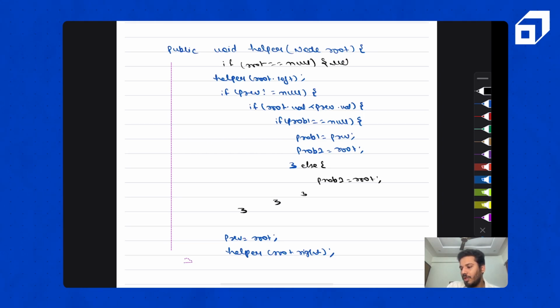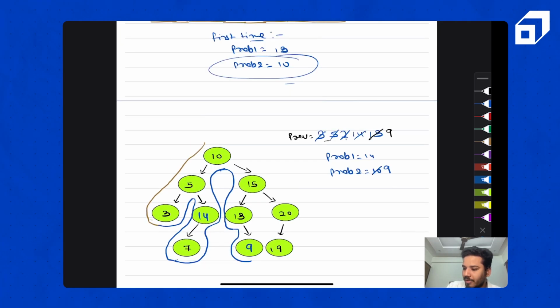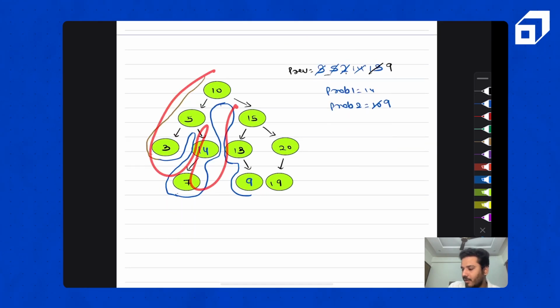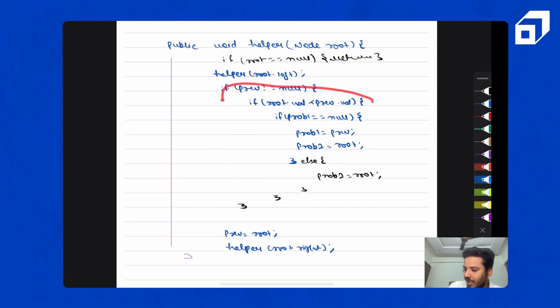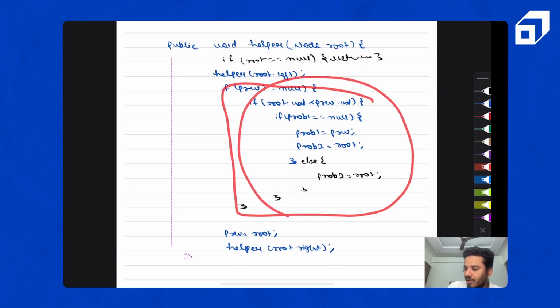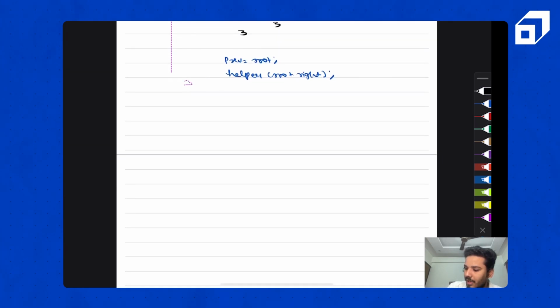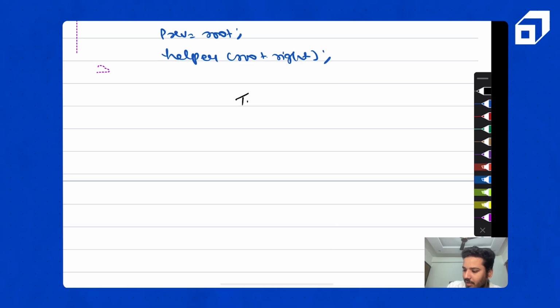So now I have both the problem nodes stored in my problem 1 and problem 2 variables. Time complexity is, since I'm traversing over the whole tree, order of n. Space is just the recursive stack space, which happens via in order. If you look at the code, this all is constant operation. You're just simply doing in order, so we know the time and space for that. Time complexity is order of n and space complexity is order of h.